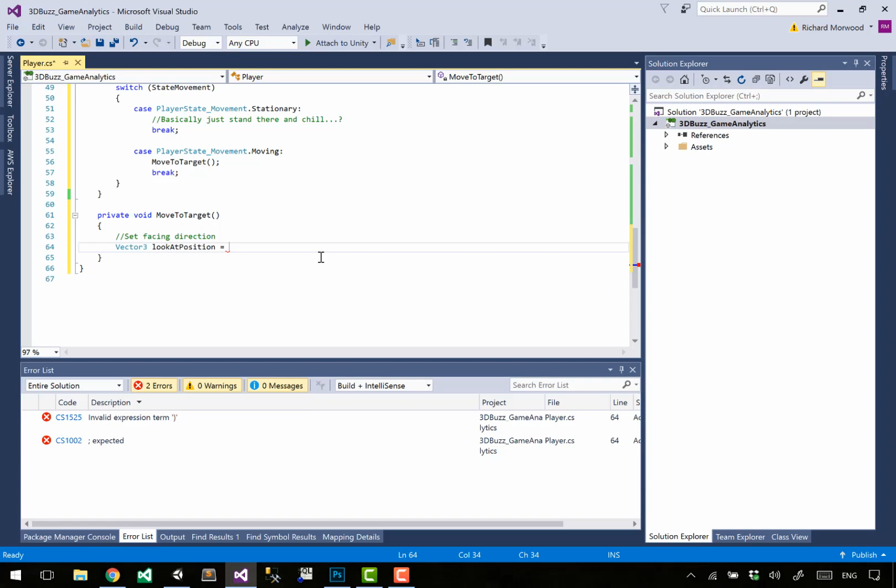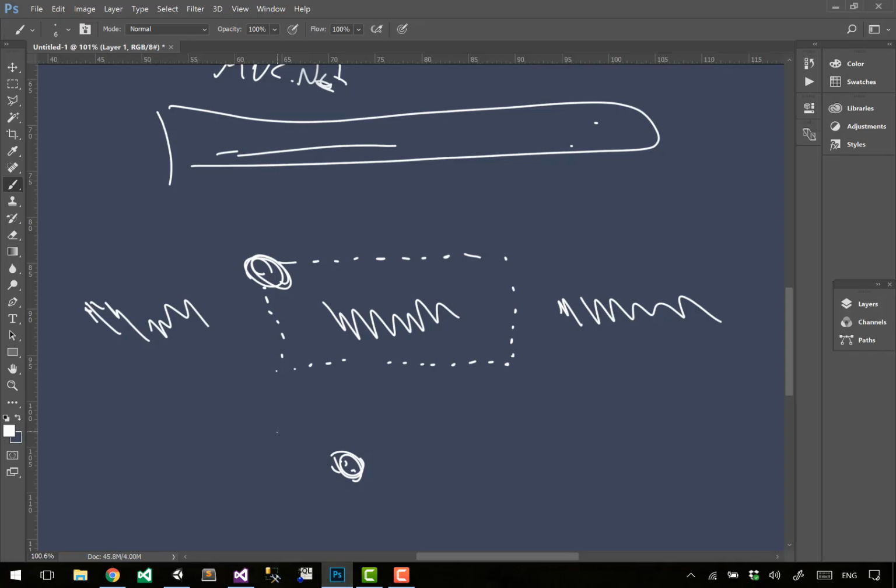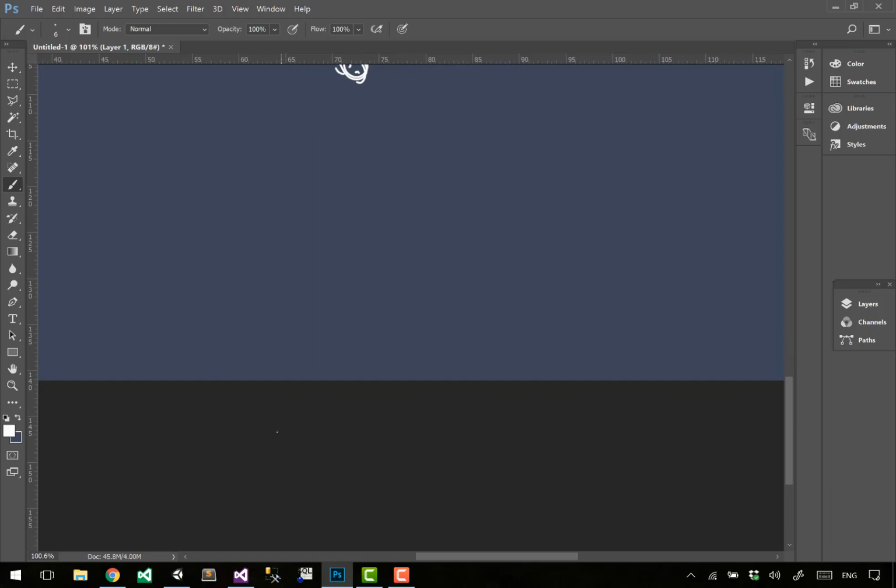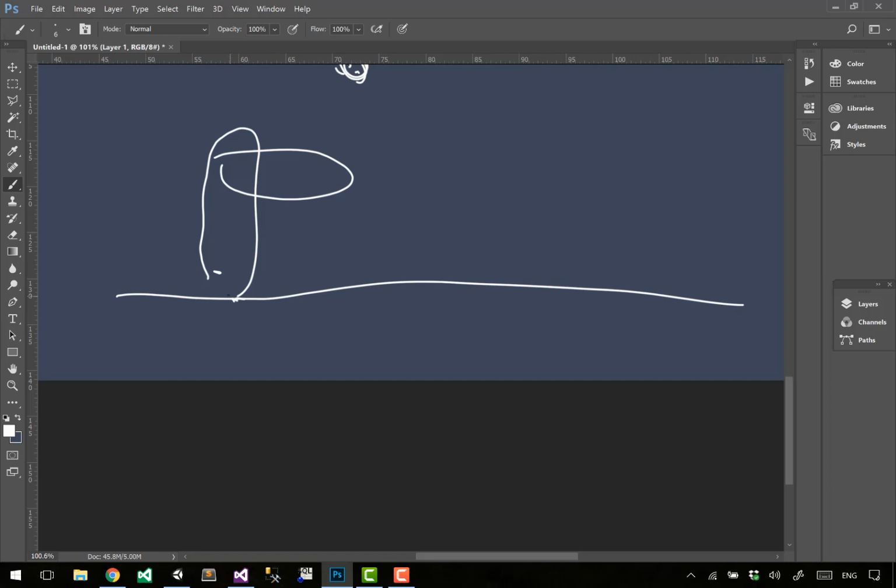But if we were doing that in the 3D world, looking at this from a sideways perspective, there's our very flat ground plane, and there's our player. And here is where we've clicked. If we say look at that position, and we want to rotate the whole thing to face that direction, he would then be looking like this, and bending over to look at it, which wouldn't be very good.